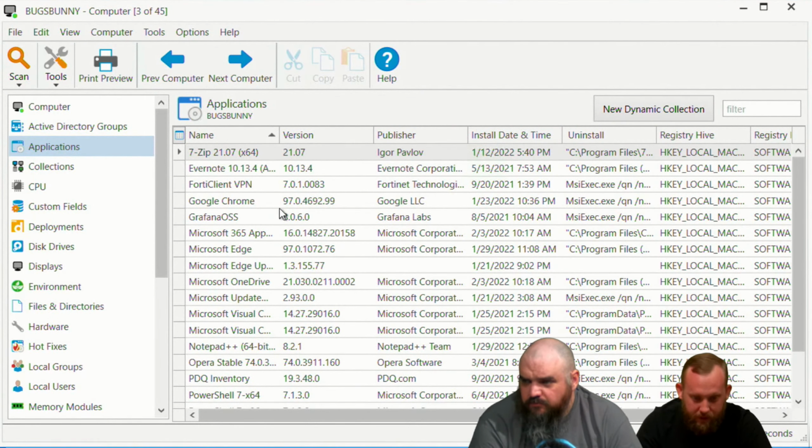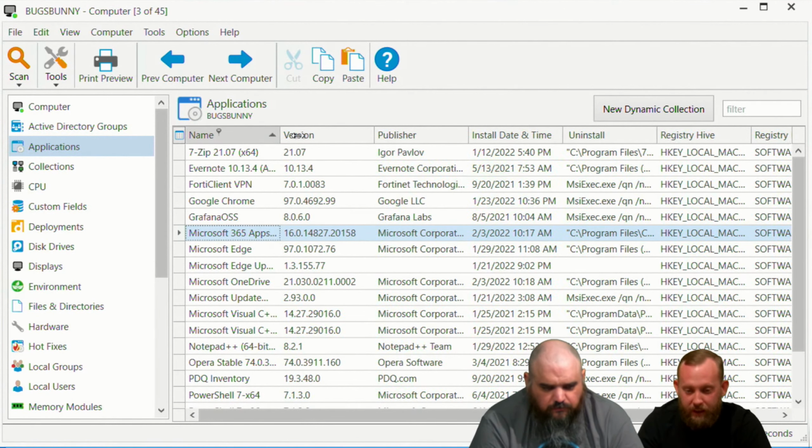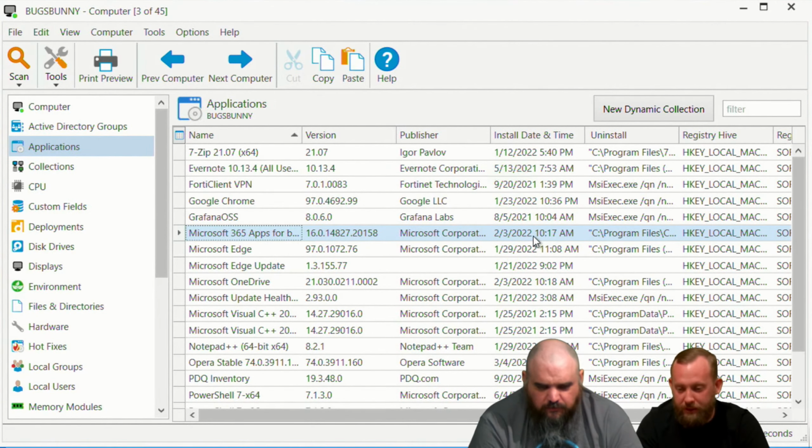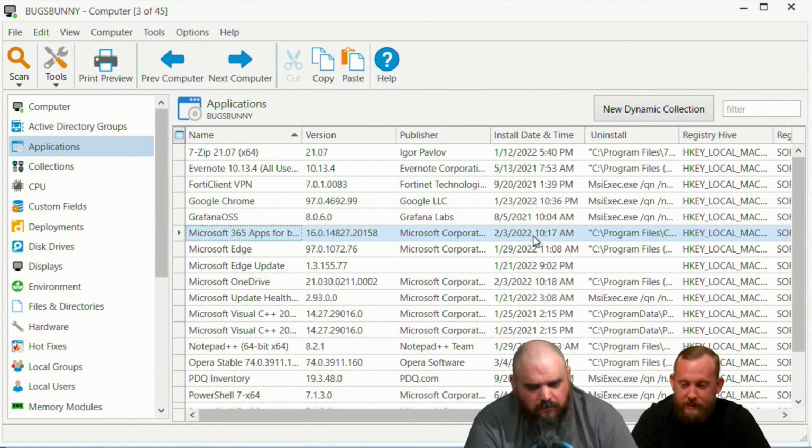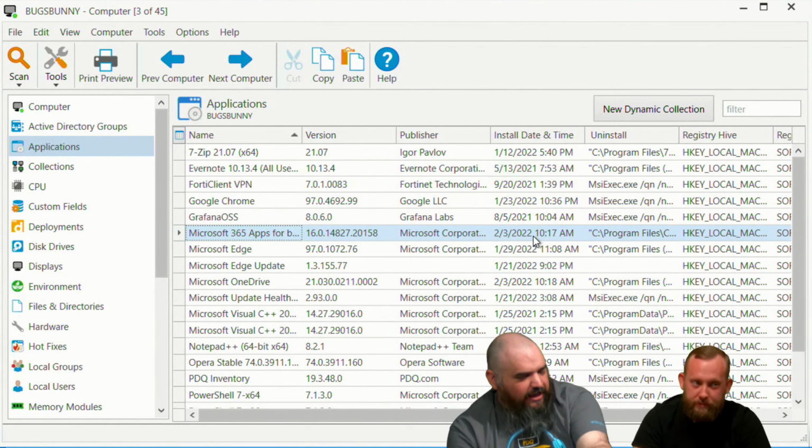Let's see. Oh, there it is. We didn't even need a scan. And here's the date time to prove that there's no TV magic going on here. So we do have Microsoft Office Apps for Business installed at 10:17. And in this case, we see it has some apps installed.